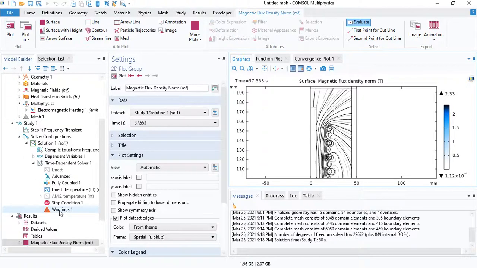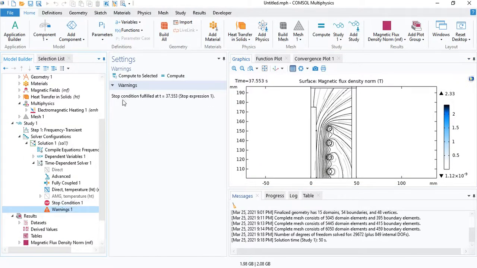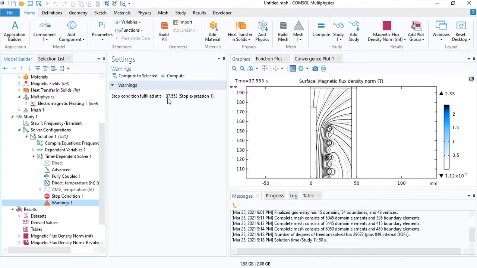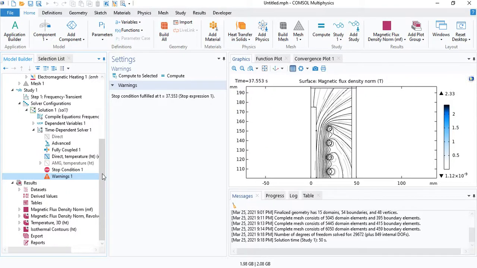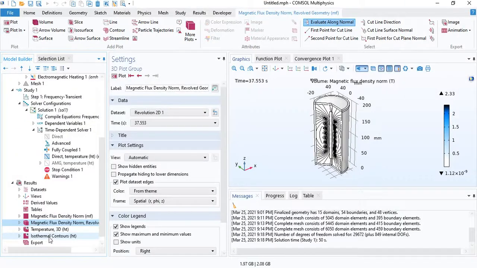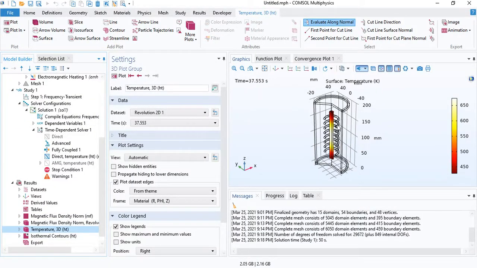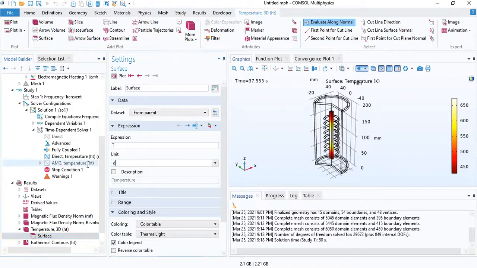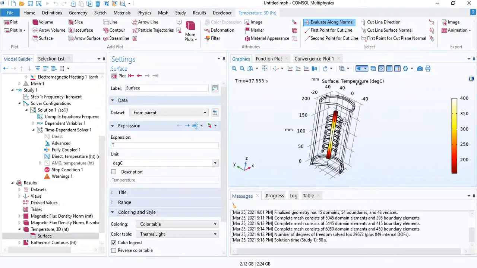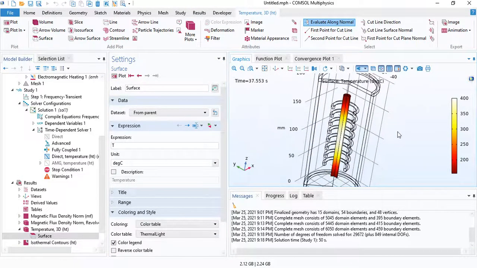Okay, and it stopped. Now, Comsol has given you a warning, which says stop condition fulfilled at T equal 37.5 seconds. So we need 37.5 seconds so that the maximum temperature in the cylinder reaches 400 degrees. Comsol has generated some plots automatically. So we are interested in the temperature. Let's change the units from Kelvin to degrees Celsius. So you see the maximum temperature is 400.